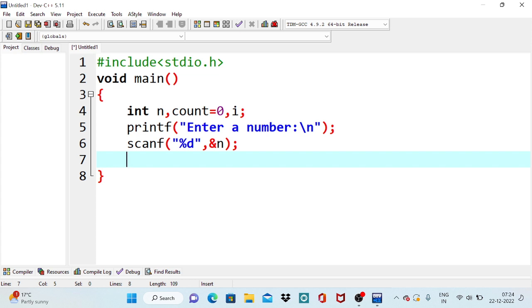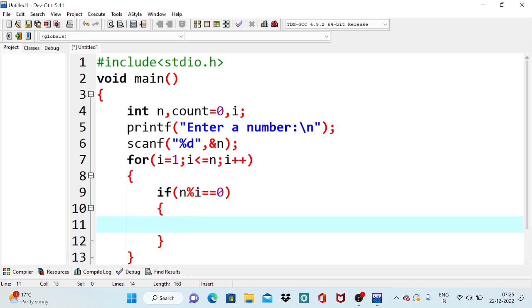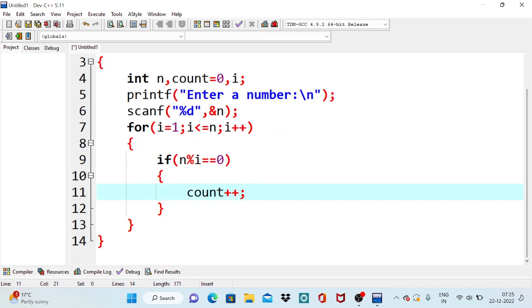After collecting the input value, first we need to iterate a loop beginning from 1 up to the given number, that is n, and each time the loop control variable is incremented by 1. Here we need to include the logic. The purpose of this loop is to apply the modulus operation from 1 up to the given number. Here we need to test whether the entire number is divisible by i or not. If it is divisible, we immediately need to increment the count value.